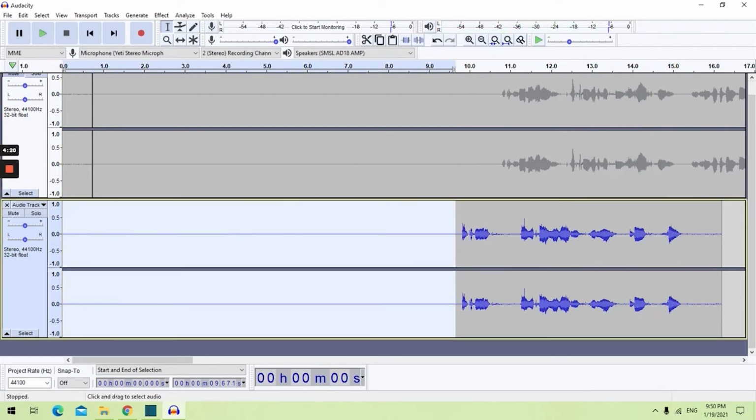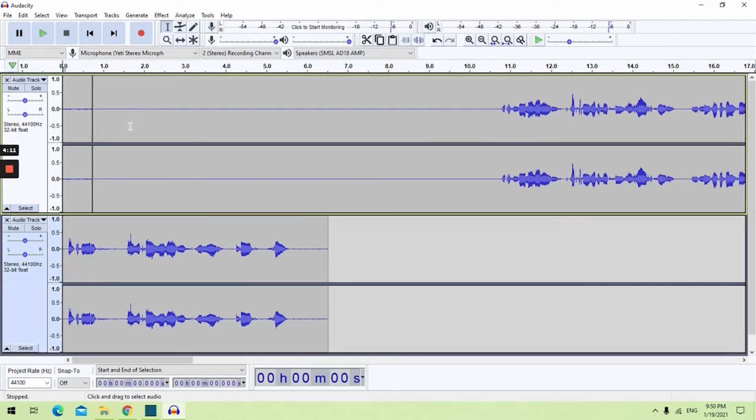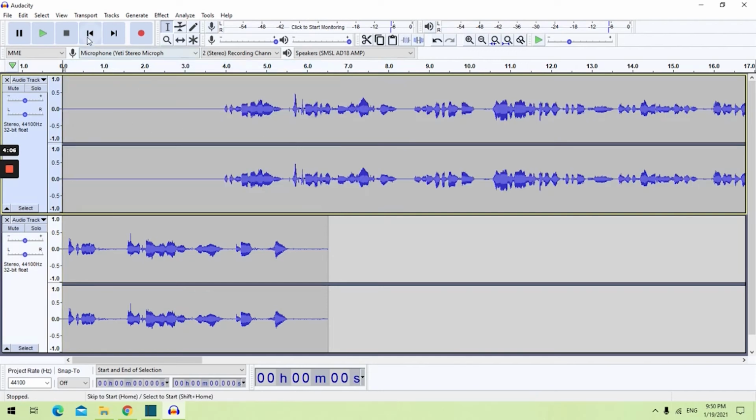And I'm going to highlight this part, and then I'm going to cut this, and I'm going to unmute this track. The reason I'm doing this, and I'm actually going to cut this part out too, because I want to hear how this works with two tracks on at once. Okay, so you can see that the tracks overlapped each other, so they were both playing at the same time.